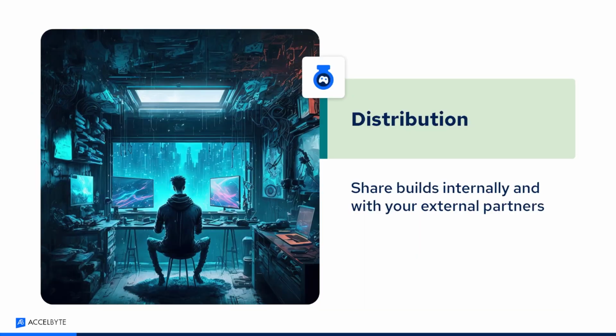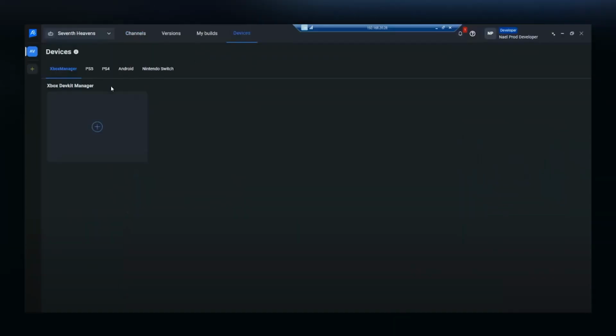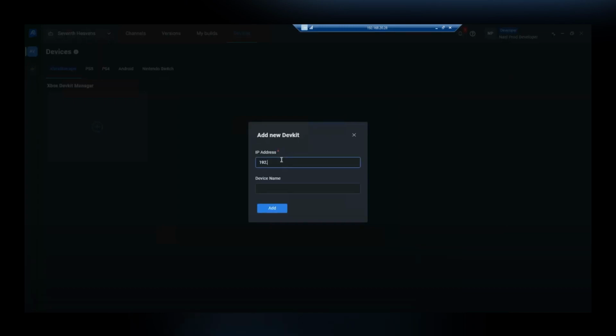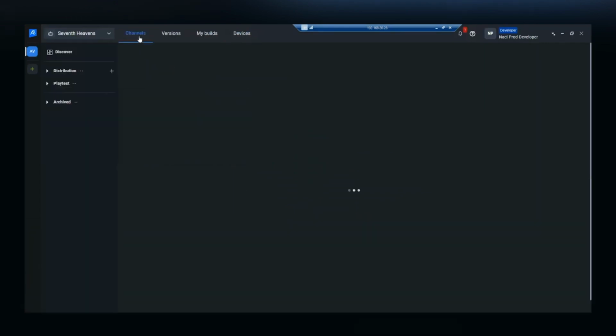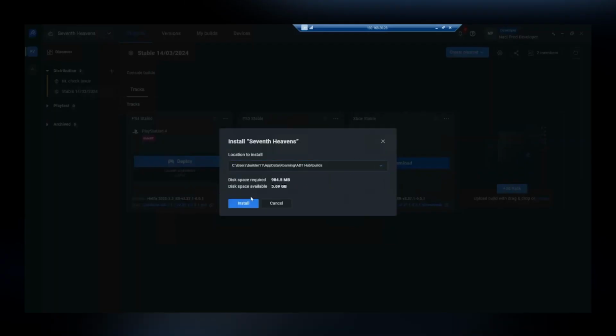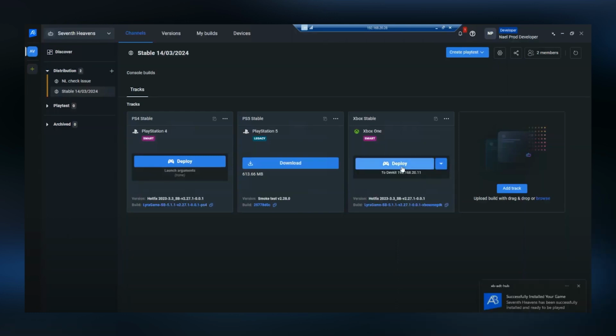Next, we are going to see the build distribution system inside ADT Hub. First, we need to register a new device, in this case an Xbox kit. We set it as the default device. We download the build in a selected location. And then we click Deploy. We are now ready to test.